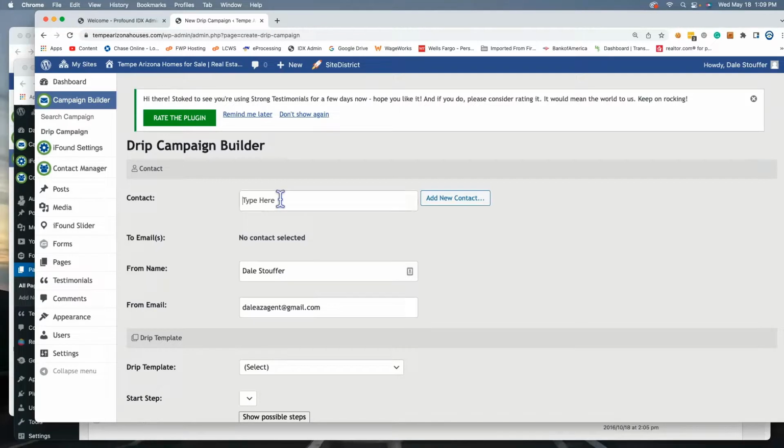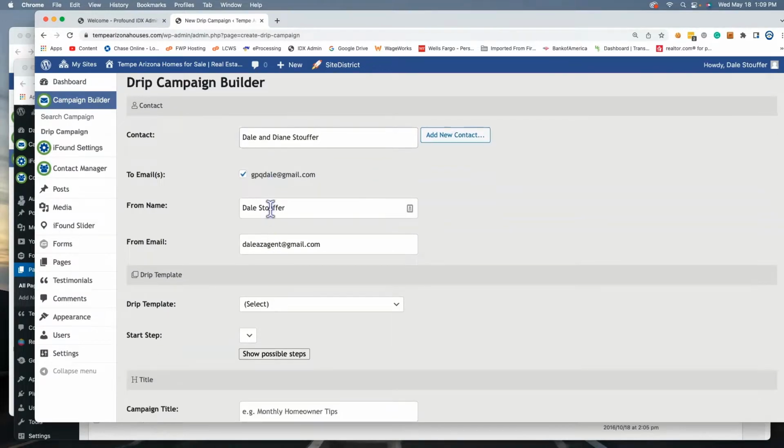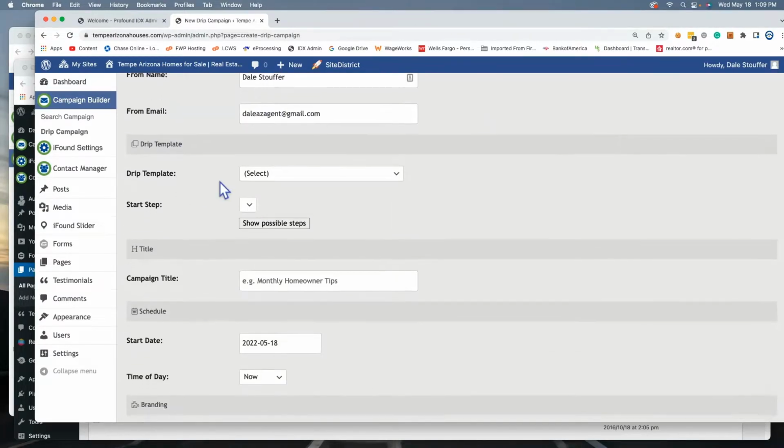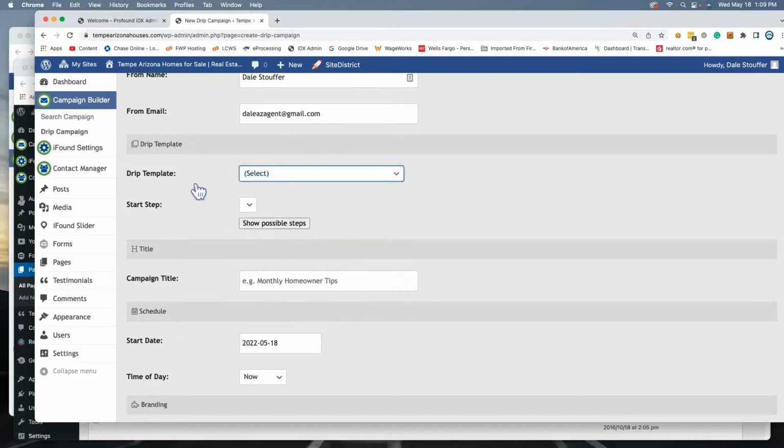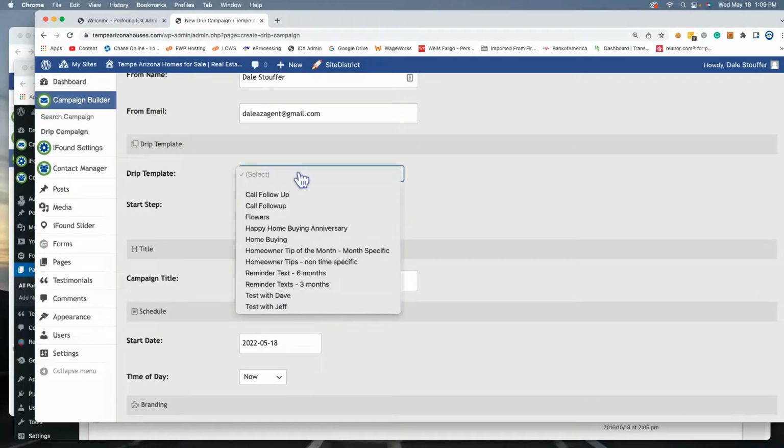But I can refer to someone in here. So I can pull somebody up if I want. And notice it's going to be from me as the agent. And then there's different templates I can pick. We're going to get into a few templates that you have when you first set up the system, and then making additional templates and editing templates. We're going to get into all of that with this video, so stay tuned. So I can select one and I'll pick homeowner tip of the month.